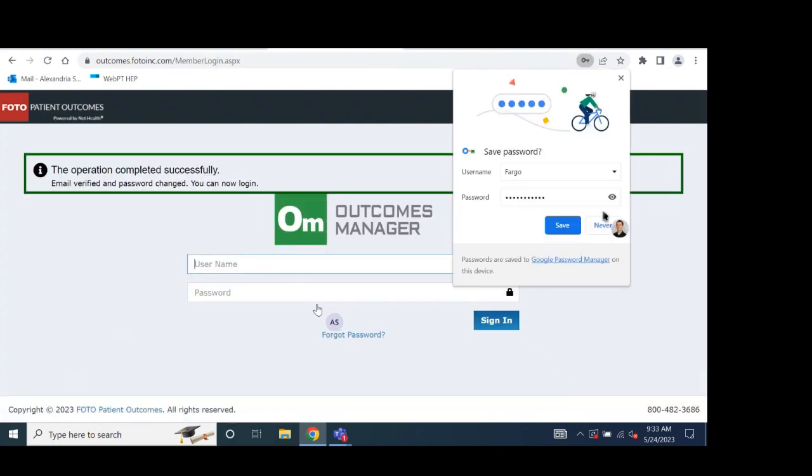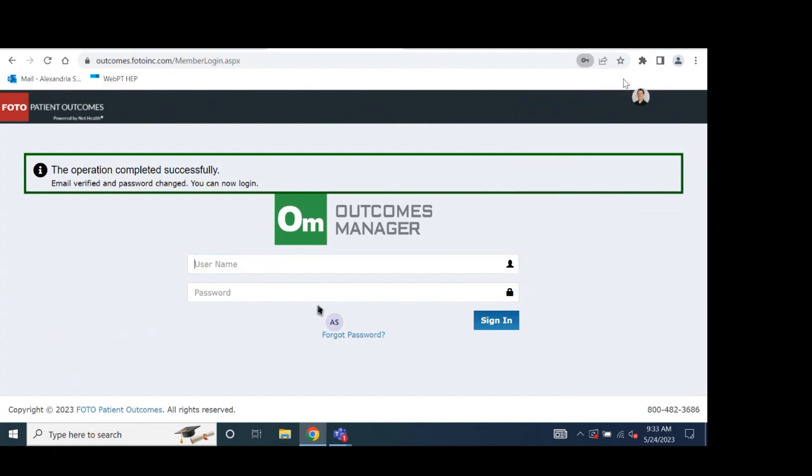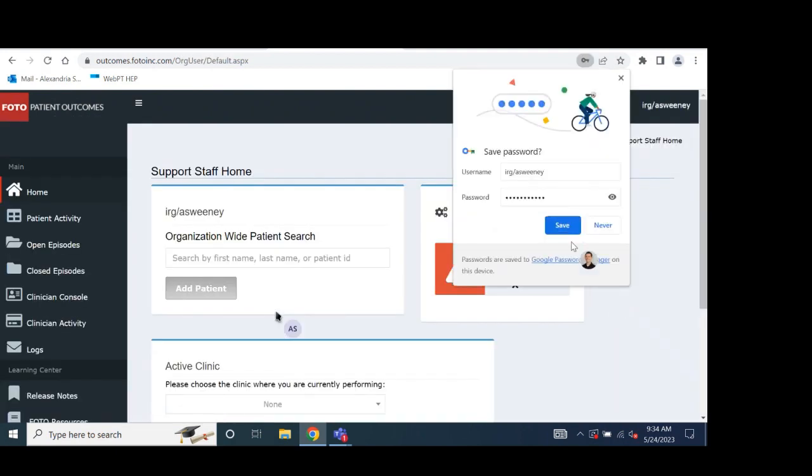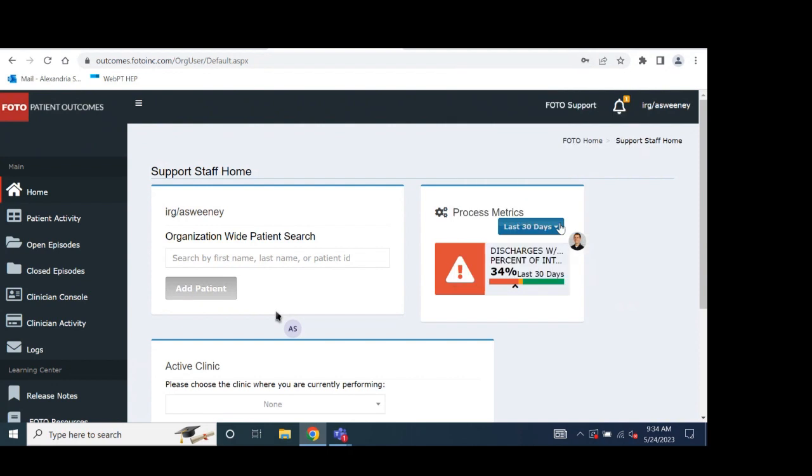Okay. And we're just going to close that out for now. And then go ahead and put in that IRG / first initial last name, and then the password that you just created. Then hit sign in. And then this one we will save. Okay. I'll have you move your cursor again.